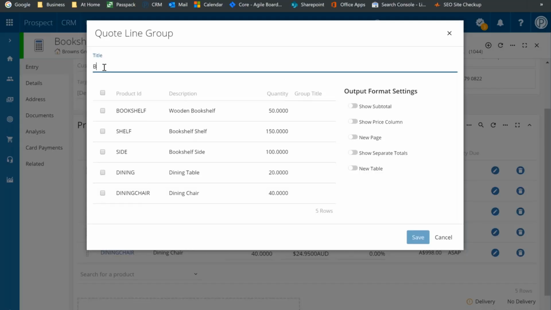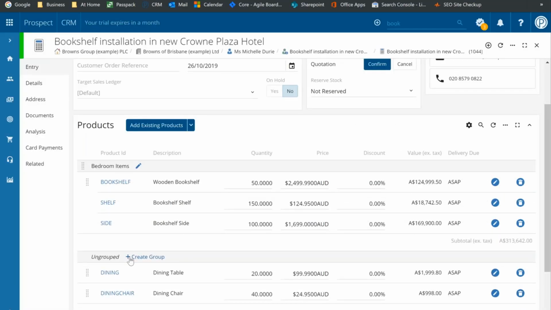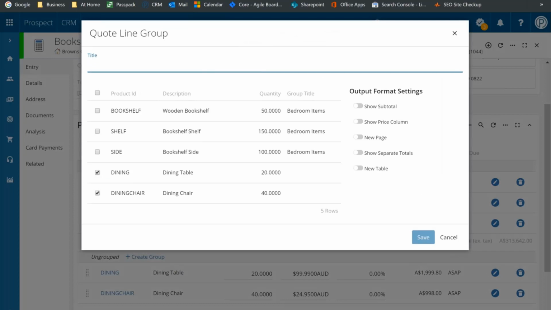So if we do bedroom items, we can say the bookshelves, the shelves, and the side items, they're all to go into bedrooms. And let's create another group here. And this is dining areas. And I'll put the last two items into dining areas.